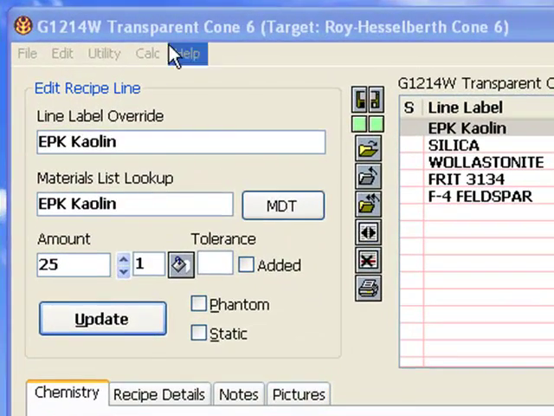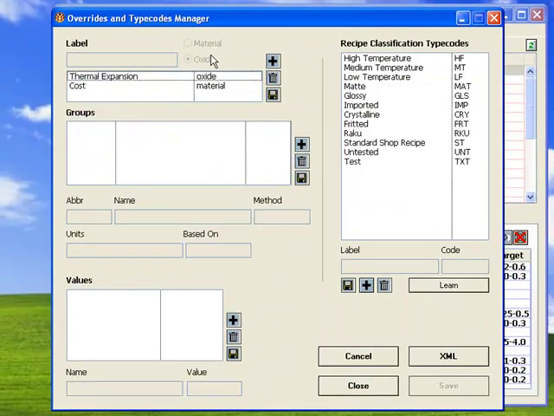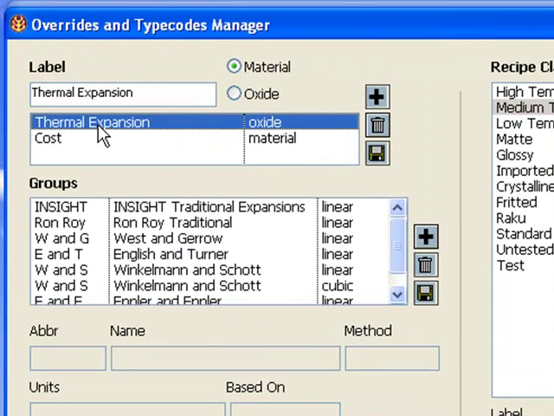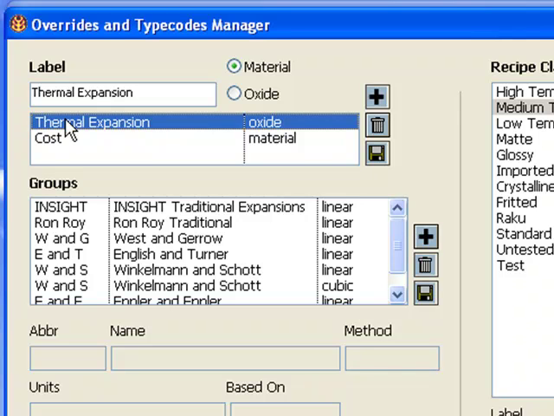This item in the utility menu displays the overrides and type codes dialog. It enables you to edit, delete, and add type codes that you can use to categorize recipes in endless ways. You can also edit the expansion and cost number sets that you can choose in the Insight interface. This is called the overrides dialog because these things are also stored in materials files, but values here override them. This enables you, for example, to get a materials file from our website and override the costs and expansion numbers with your own.